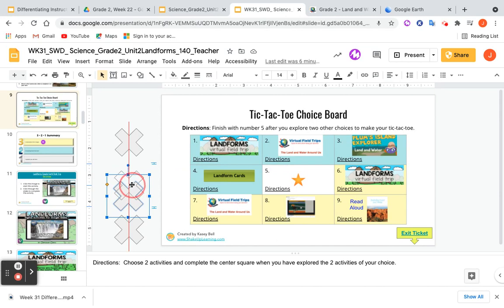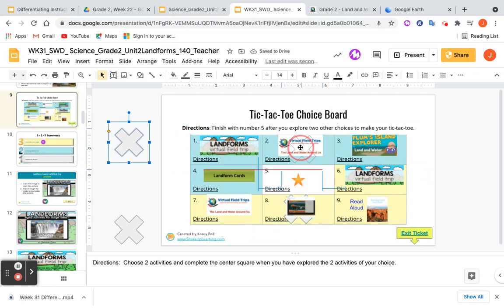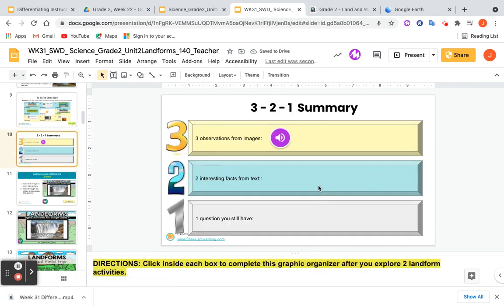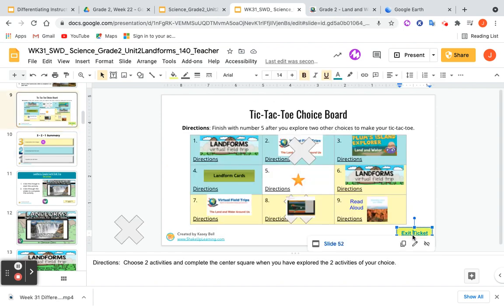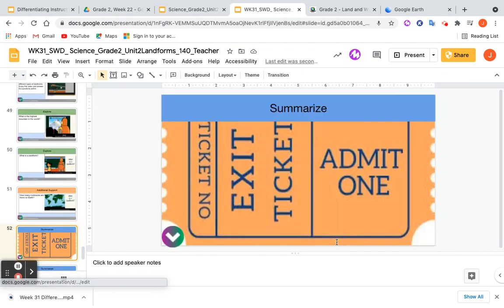And again, when I come back up here, I'm going to put an X where I completed the activity. I'll put an X here. And then I want to go and make sure that I have my 3, 2, 1 summary complete. And as long as everything is complete, I can then go to the exit ticket. And the exit ticket is also linked so that they could get right to it. So summarize.